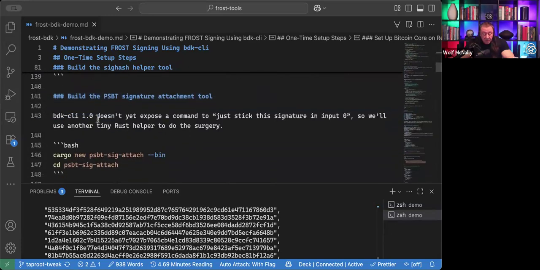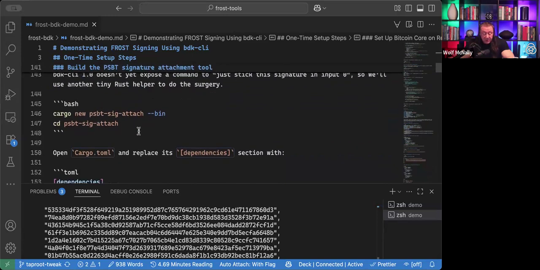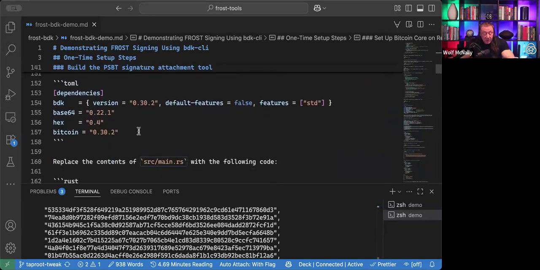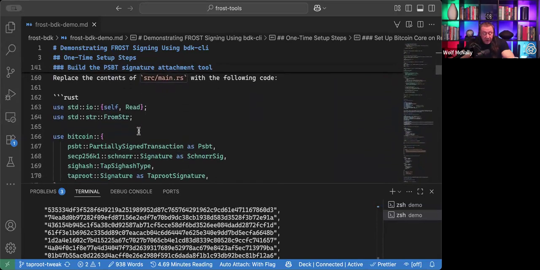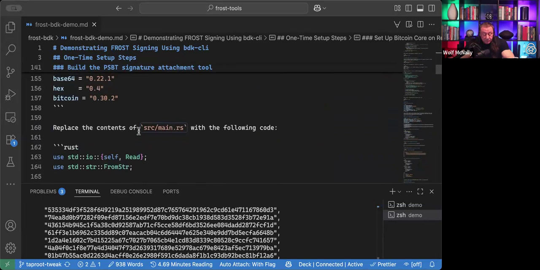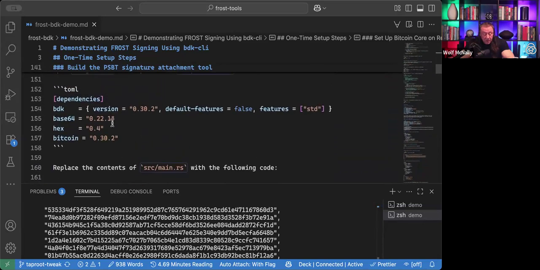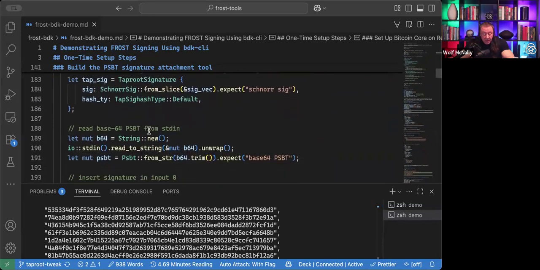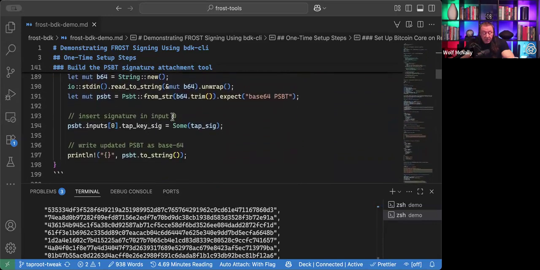The other tool, which you install next, one time again, is called PSBT SIG attach. Again, it gives you how to set up the project, how to set your cargo toml, and then this actually uses BDK to read in the transaction, and then extract only input 0. Now that's part of what makes this demo unrealistic, because we're only using one input and one output, because of course every input UTXO needs to be signed separately.